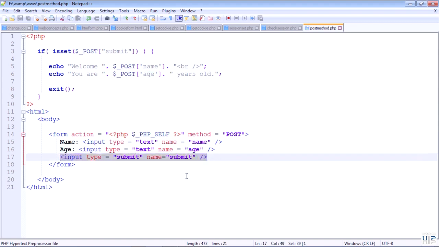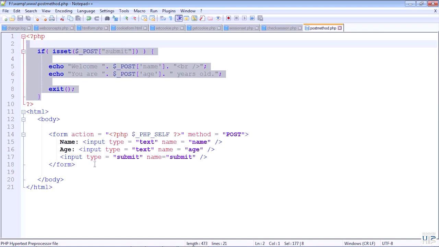It is a submit button, so that when the user enters the data and presses the submit button, the data is sent to the server side script, and that server side script is this one. I am using the special variable called PHP self, which means that the data is posted back to the same script in which the form is there. So when this form is opened in the browser for the first time, the submit button is not pressed, so therefore this condition is not true, and therefore this PHP script will not be executed and the form will be displayed.